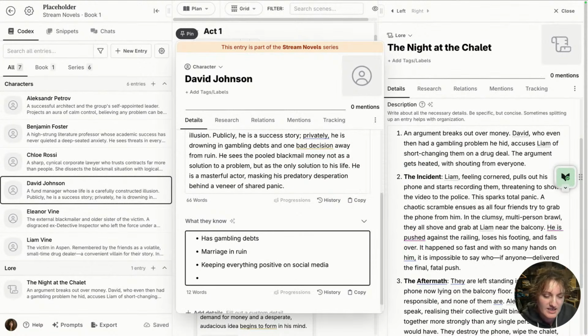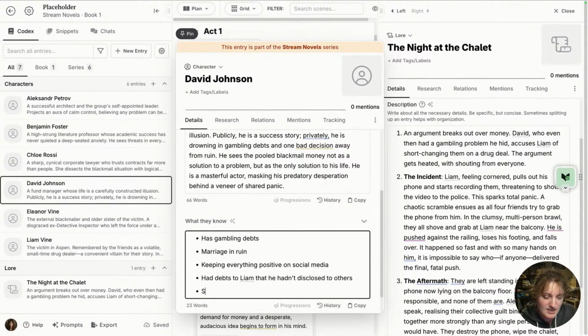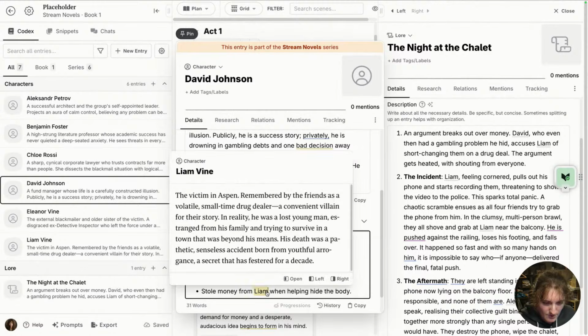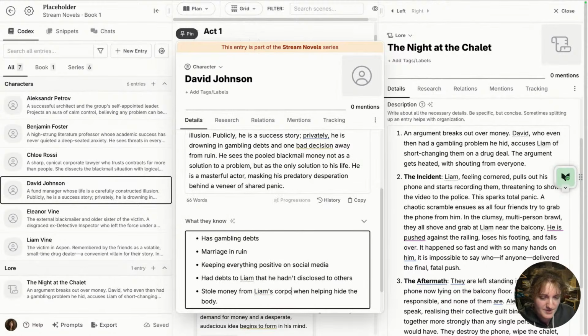I'm going to say he had debts to Liam that he hadn't disclosed to others, and that he stole money from Liam when helping hide the money, the body, from Liam's corpse. Okay, so those are David's secrets at the beginning of the story.